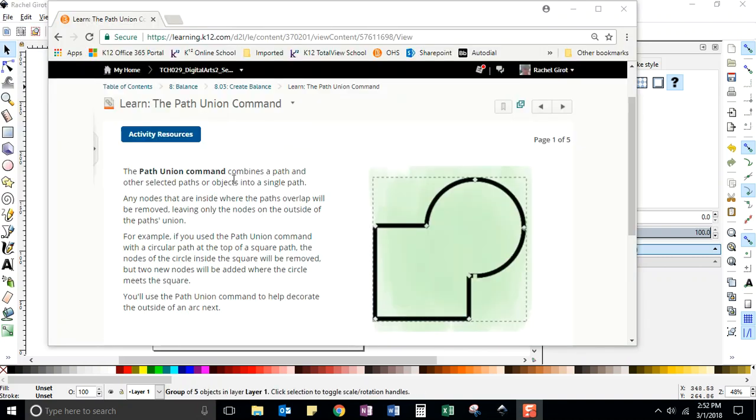The Path Union command combines a path and other selected paths or objects into a single path. Any nodes that are inside where the paths overlap will be removed, leaving only the nodes on the outside of the path's union. For example, if you use the Path Union command with a circular path at the top of a square path, the nodes of the circle inside the square will be removed, but 2 new nodes will be added where the circle meets the square. You'll use the Path Union command to help decorate the outside of an arc next.